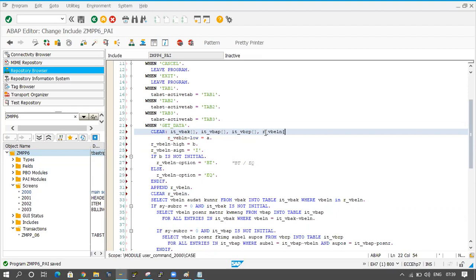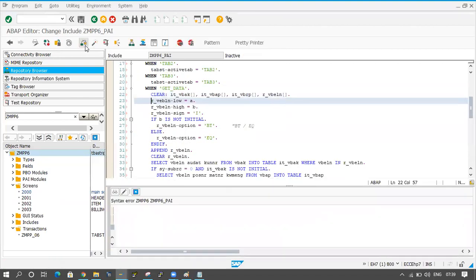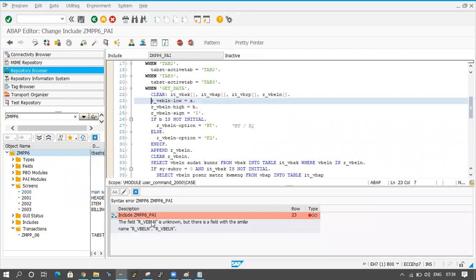I will remove this one also. Okay, now save it. Check it. I think some problem will come in the validation part. I think R_VBLN is unknown.